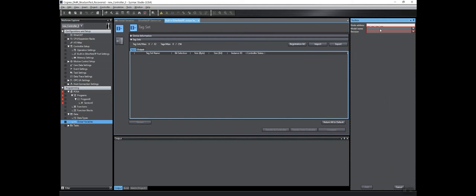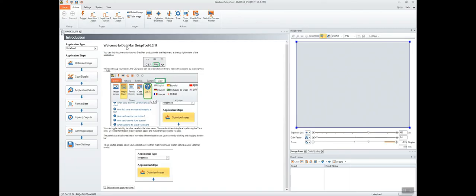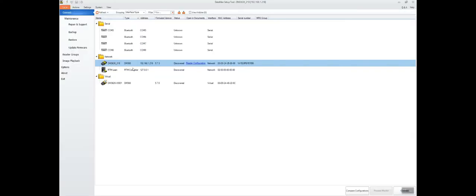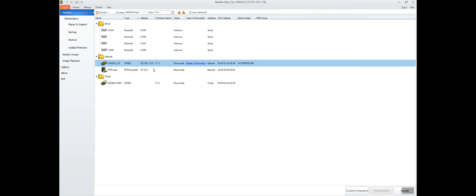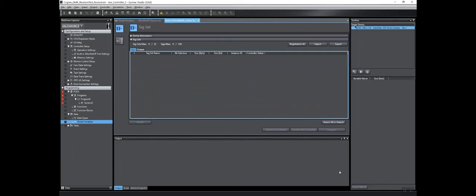So I hit add, and go to my pull down. Choose 300 series reader. This is a DataMan 363X reader that I'm talking to. Choose version 1, because that's the only option. Then I type in the IP address for the reader here. And if you don't know what the IP address is, it's listed in the DataMan setup tool right here as well. Then I hit add.